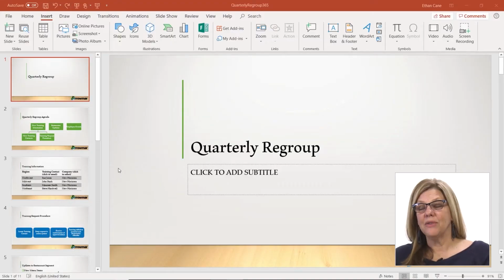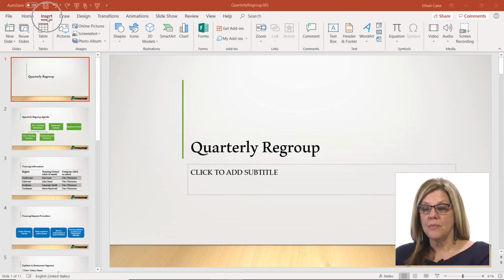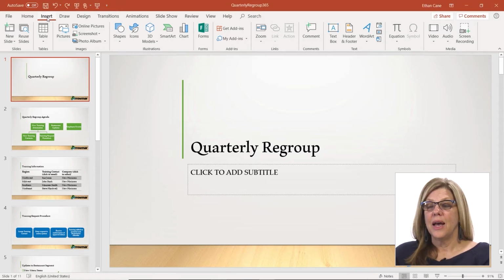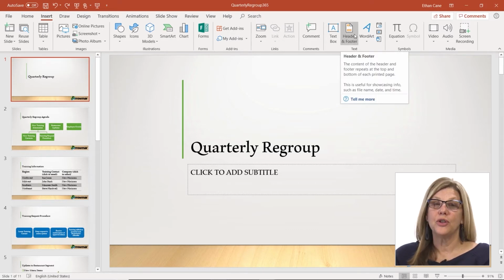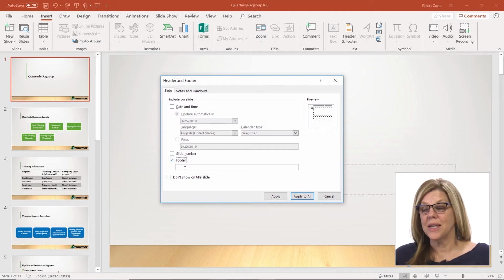Well, I'm on the main slide right now, and let's say I wanted to add a footer just to this one slide. I'm going to go to my Insert tab. And on my Insert tab, as I go across all my different groups, you see a text group. And in there, I have headers and footers. Here, I can add a date and time. I can add a slide number. Or I can add my own footer, text that says anything I want it to say.